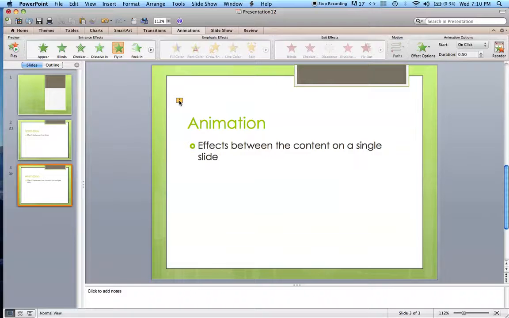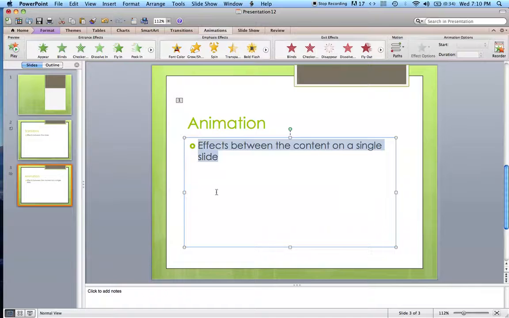So now I have a number saying the order of the animation. Number 1 means that this is the first thing that's going to be animated on the slide. So let's animate the second portion. I'm going to highlight what I want to animate.